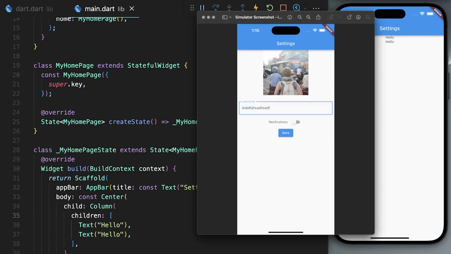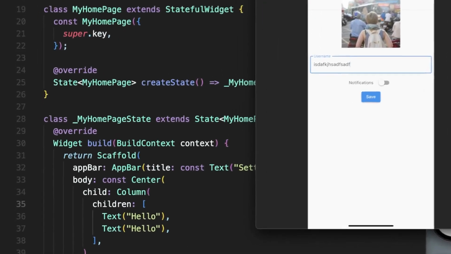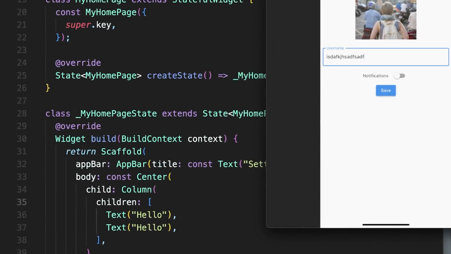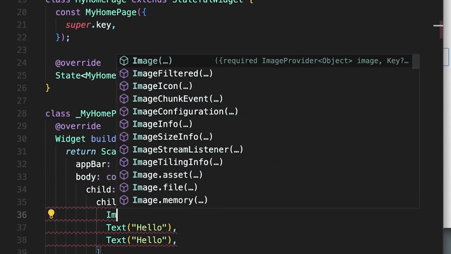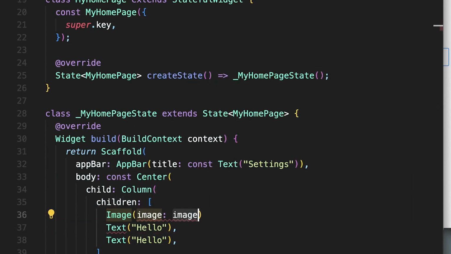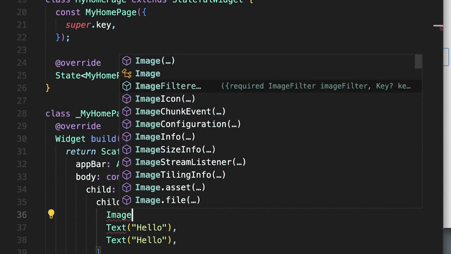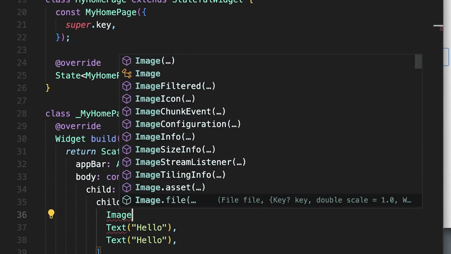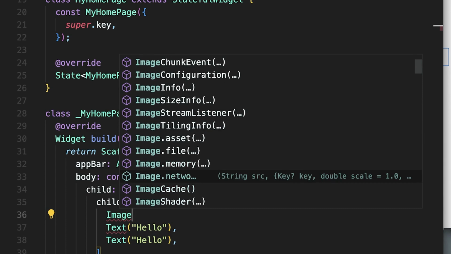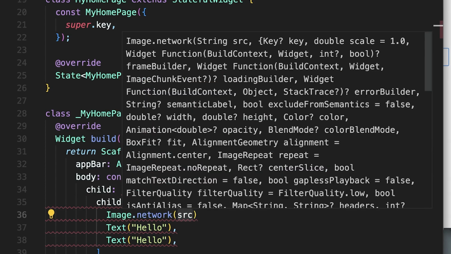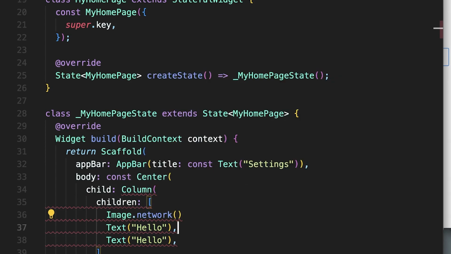So this next thing is an image. Now you can check the documentation. You could search for anything related to images, or sometimes I just even like to guess. So if we do image, if we scroll down, you'll see there's image.asset, image.memory, and image.network. So since we are using a URL, we want to use image.network here.